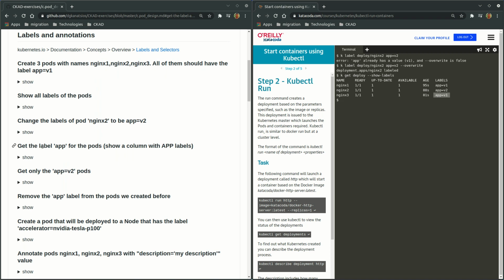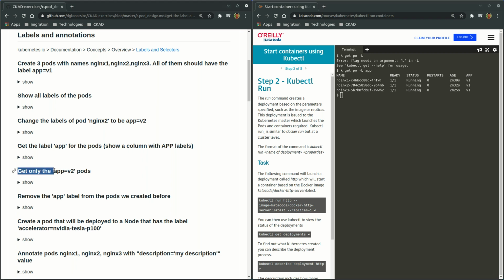Next, get the label app for the pods, shown as a column, using -L app, and as you can see we display the list of pods with the label app. The next question is to get only the pods with app=v2, the same command but with -l in lower case, app=v2. No resources found, because I have a deployment. So get deployment, and as you can see nginx is created.